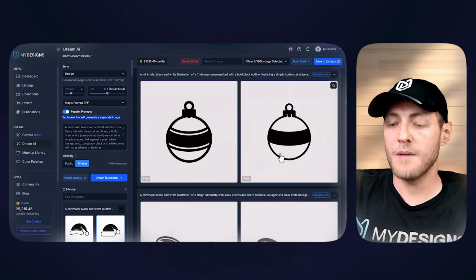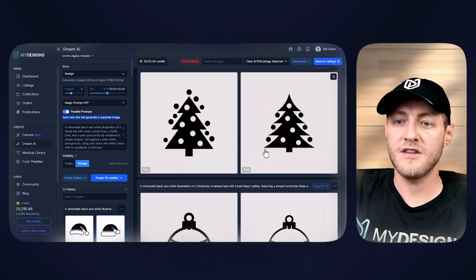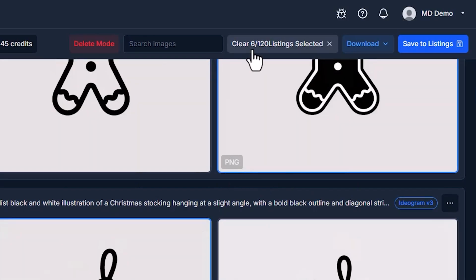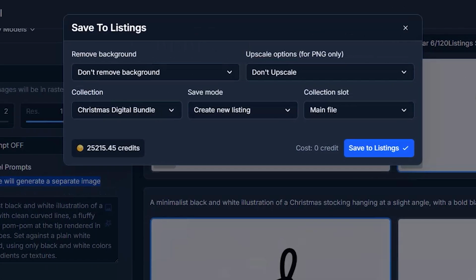And like I said, if you want to bundle more, feel free to select as many as you'd like here. But once we select the images, you can see they're highlighted blue. And then up here it says we have 6 out of, that means we can select up to 120 listings. But I'm just going to go ahead and click save to listings. And then this is going to create 6 new listings, but we actually want them on one single listing.